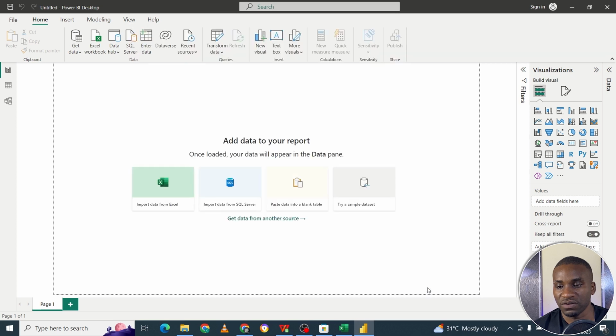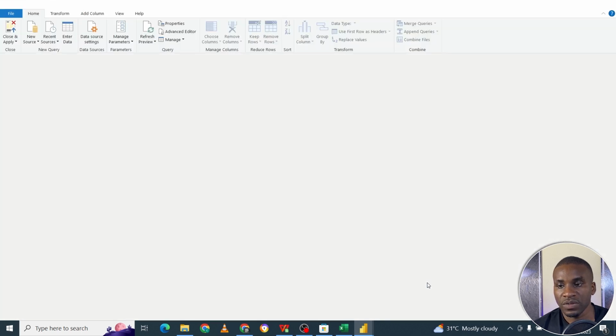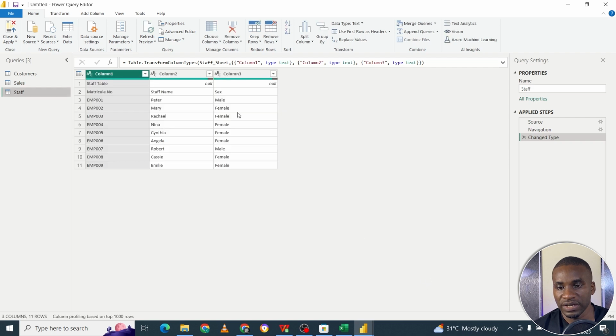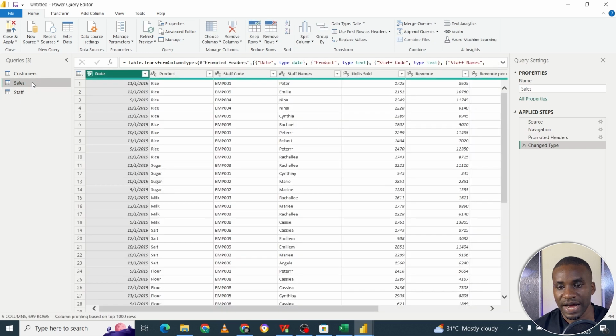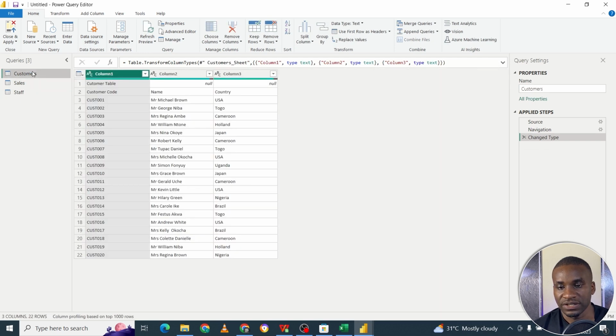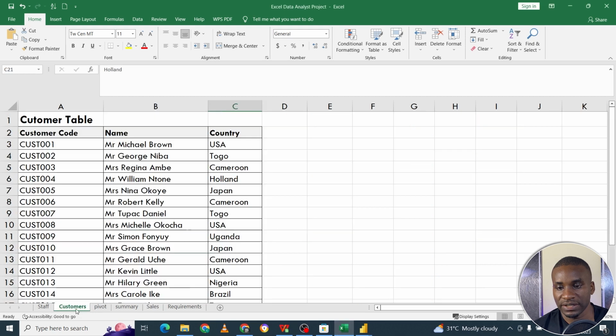So let's go to transform data, and it's loading. As you can see, there is the staff here, the sales here, and the customers here. The first thing we want to do is make sure that the customer table looks like this, as it does in our Excel, just like this. We don't want this part.